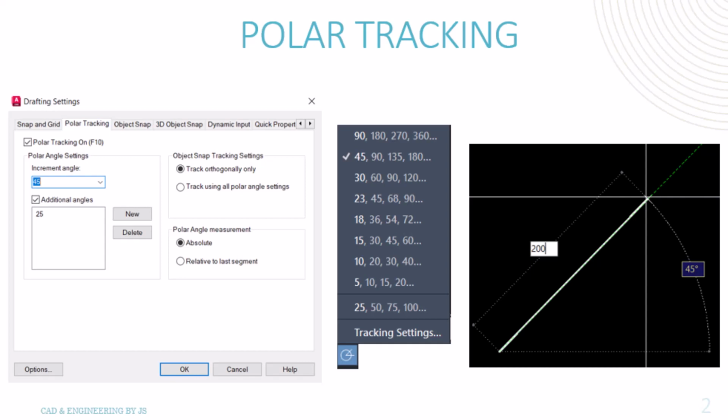You can open the dialog box by right clicking on the icon on the status bar, then choosing tracking settings from the menu. In this dialog box you can use the new button to create user-defined angles. You can also highlight a user-defined angle and select the delete button to remove angles from the list. With the polar tracking turned on, incremental angles will be displayed as the line being dragged approaches the angle.